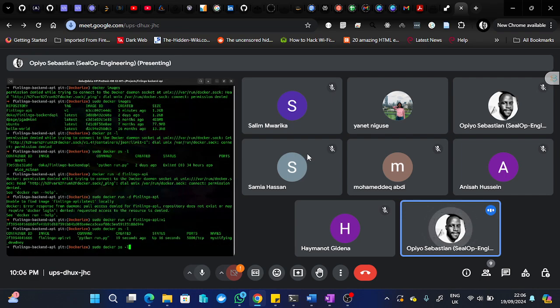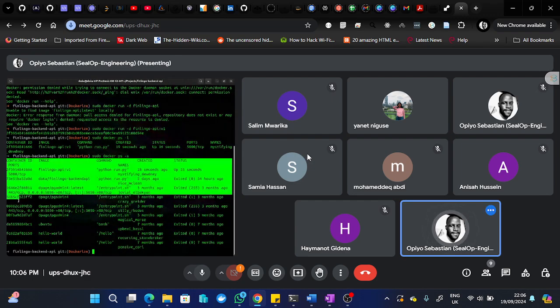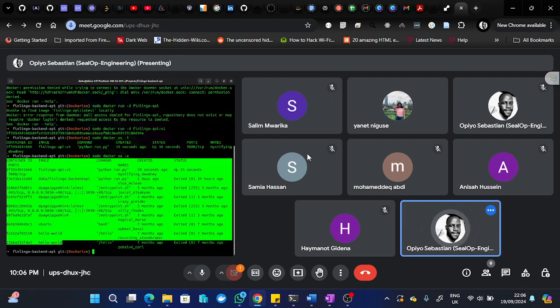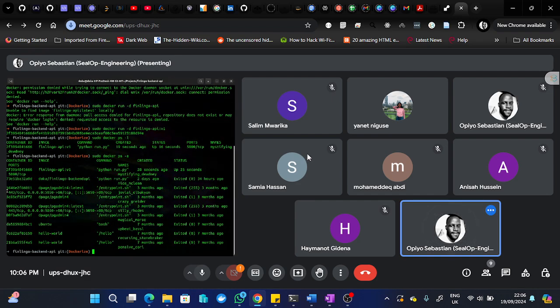If you want to see all, I can say all, and you can see all manner of the running containers. In this case, you can call them containers because right now they are containers. So we use the image to create the containers. So these are the containers that are running. Great. At this point, I think I will stop.